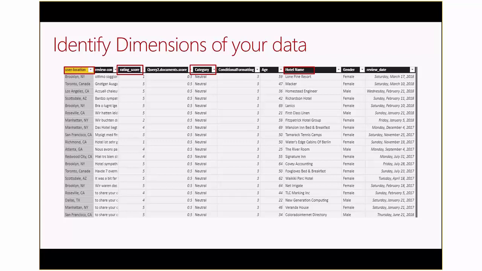So, as you would imagine, it is really important for you to understand at least some aspects of your data when you're trying to put it together and trying to articulate your data or put it together in a way that helps you tell a story. So, it's important for you to identify those dimensions in your data that you want your story to be around. So in this example, we're going to be using kind of user location, some ratings score, category, and hotel names.